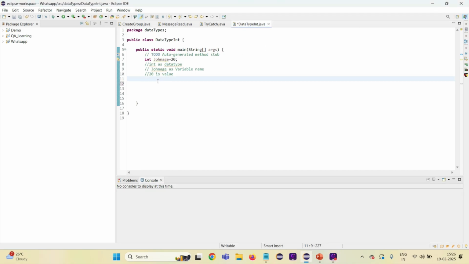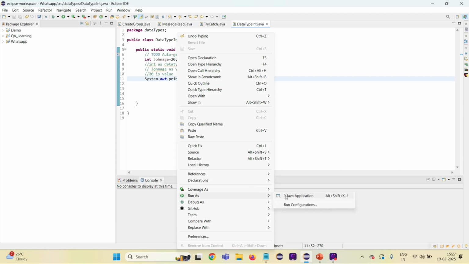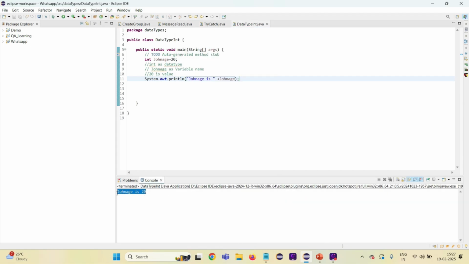Now we are going to print the age of John. For that you can write system.out.println, John age is. You can copy the variable name here and paste the variable name on this line. Now save your program and run as Java application. We can see John age is printed here. So this is integer data type, variable name is equals to value.